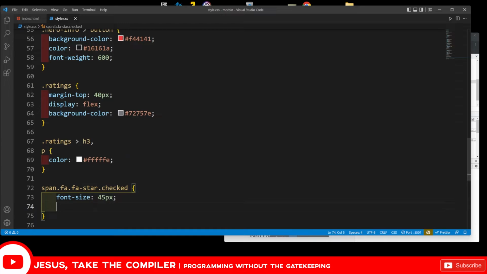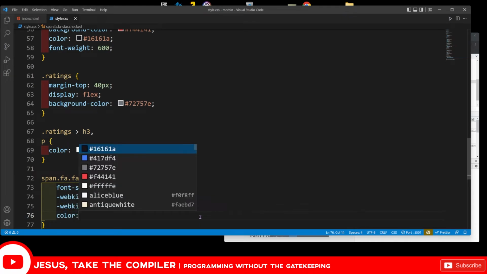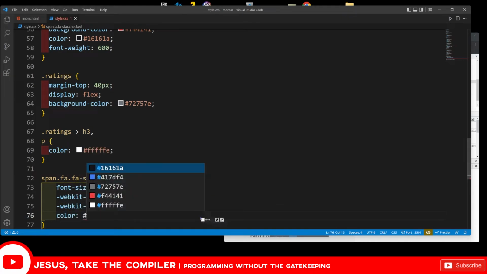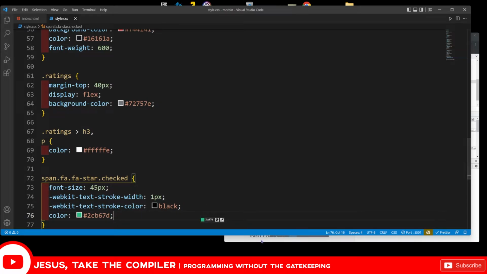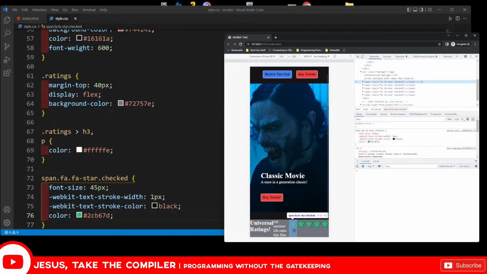And I'm going to copy these off screen just because they're longer to type. But if you have autocomplete, it should help. And I have autocomplete, but I also have copy and paste. So I have WebKit. I'm going to add a stroke to them of 1 pixel, make it black. And then the color is 2CB67D. It's going to be some really sexy green stars. So we have these green stars right here.